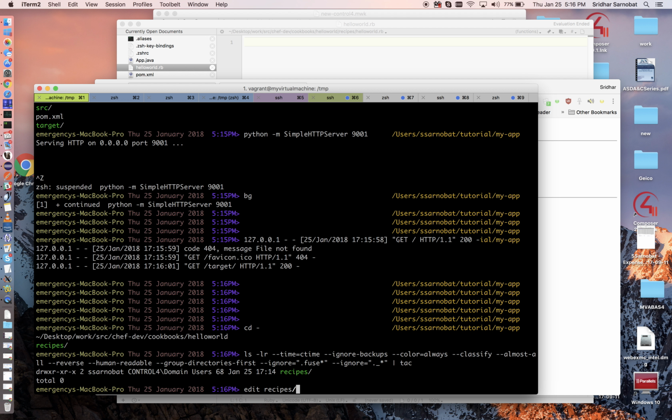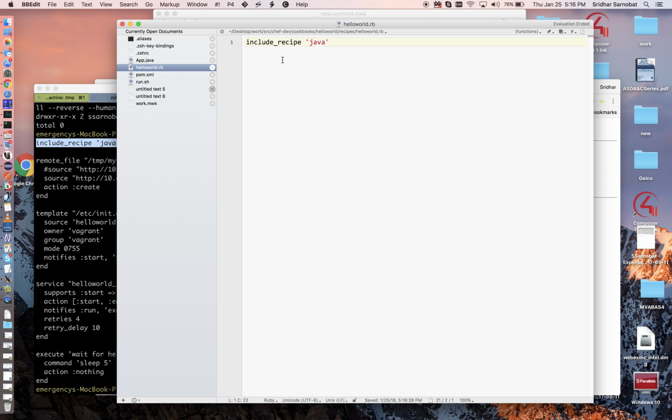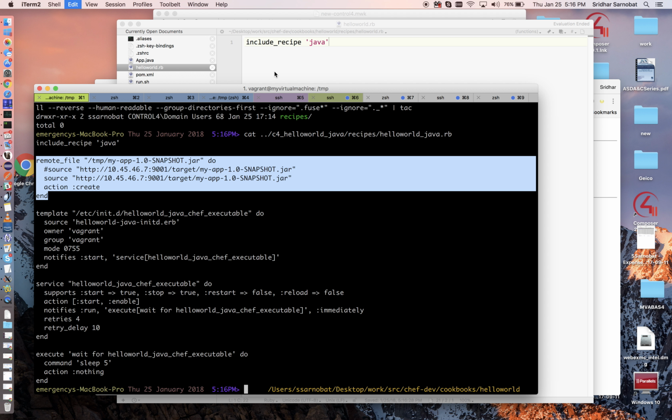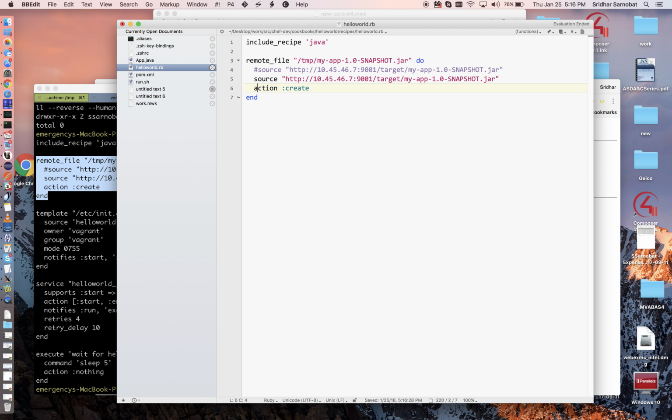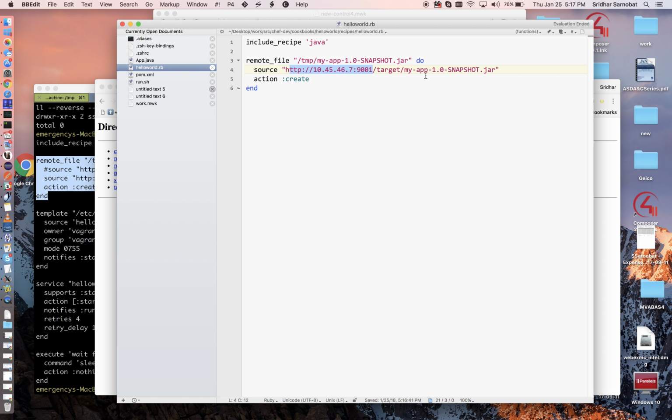Anyway, back to our Chef cookbook. We want to download that file. Well, actually, before we do that, we need Java as part of running this app, and we need to download this jar file into our virtual machine. So to do that, we'll use this remote file. We want it to be created inside a temp directory on Linux, and it's going to have the same name as before, my app 1.0 snapshot, and it's going to come from the same URL I got from the web browser. So I can just copy this link address and paste it here. But in fact, I can't use localhost. I need to use the real IP address.